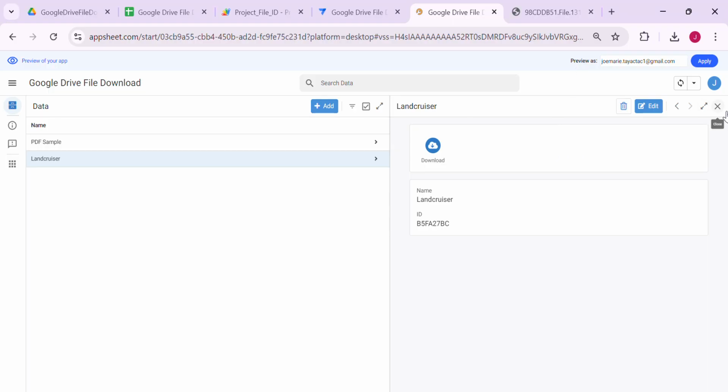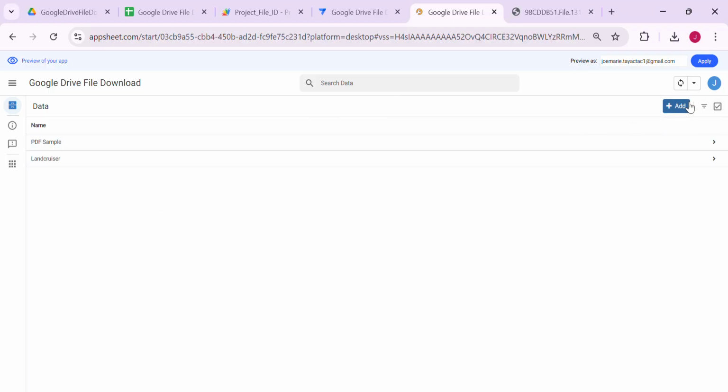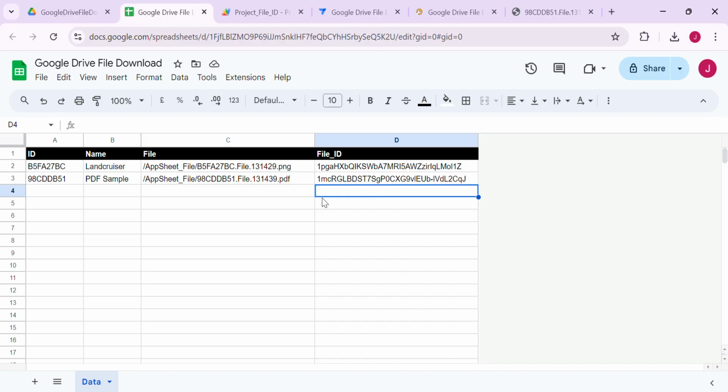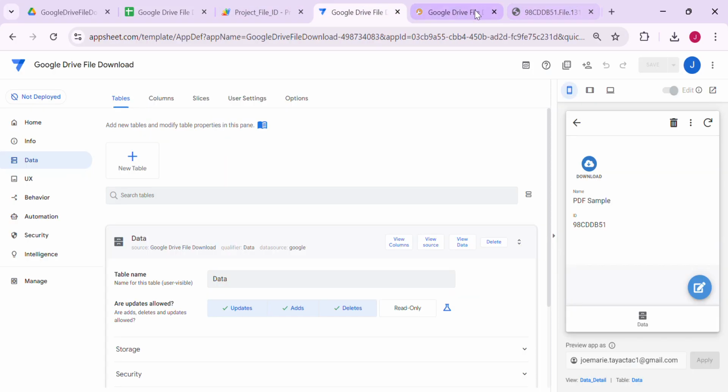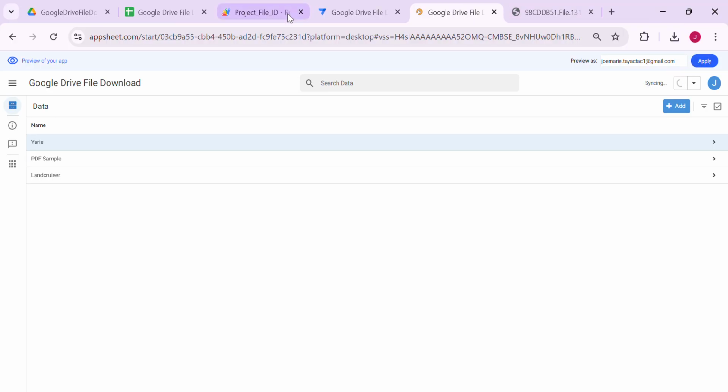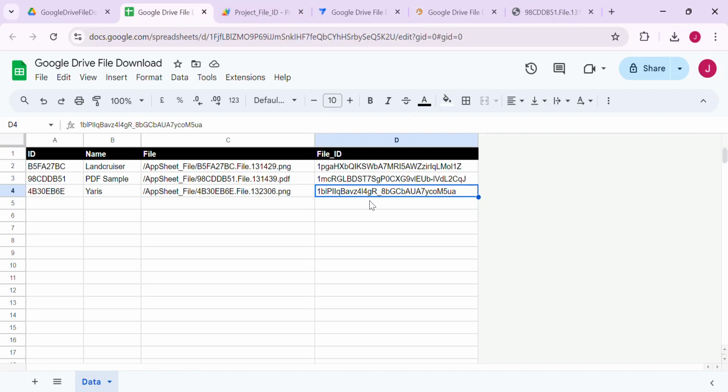And what if we are going to add a data or a file? Let's try. Let's say this is a Yaris. Let's add a photo of a Toyota Yaris here. Let's see, downloads. And it should also update accordingly the file ID once we save. Save, going back to the sheets. It should be added directly here to file ID. Okay, it's syncing. As you can see, it's updated.